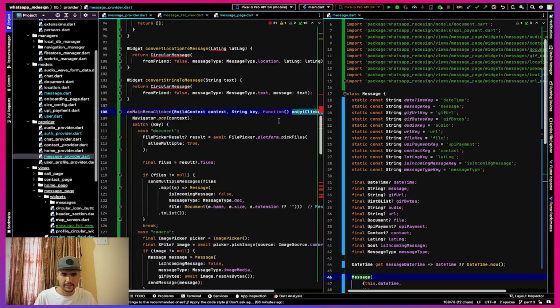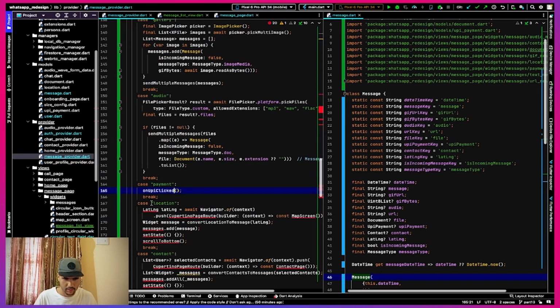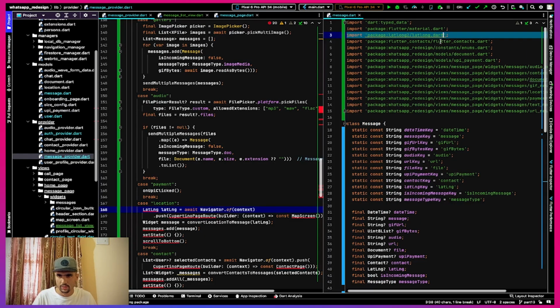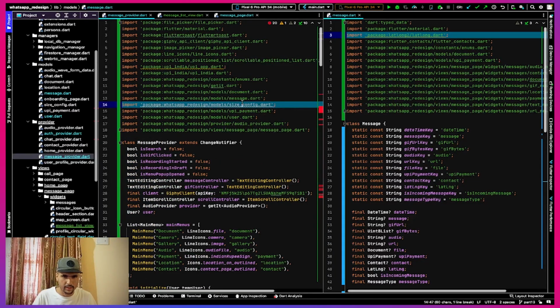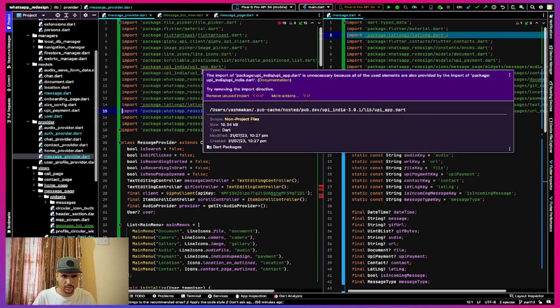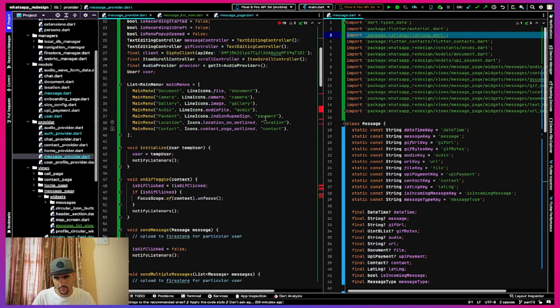Okay. And then here when we scroll down, I will just use this on UPI click. Then we have lat long. I have to import lat long. So I'll just scroll up and add that package, UPI India. So UPI app is unnecessary, so I'll move that then.